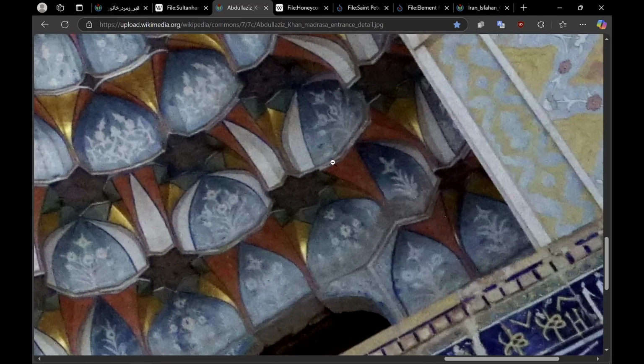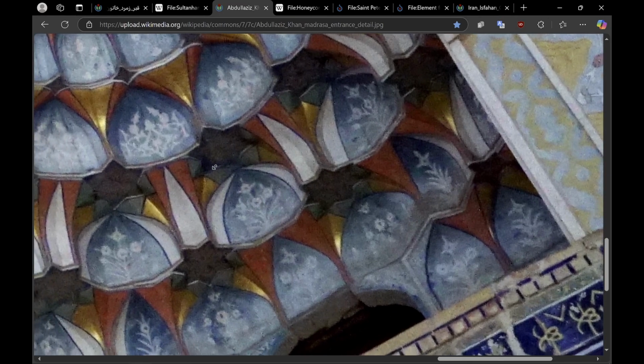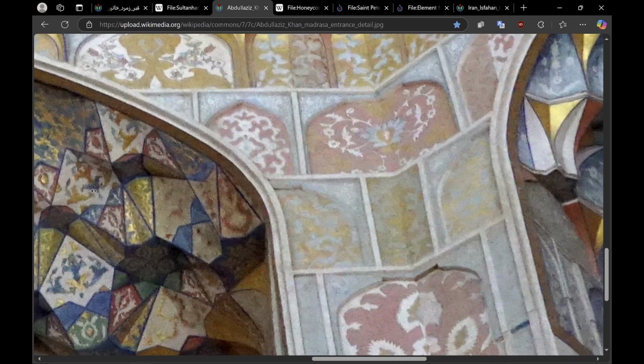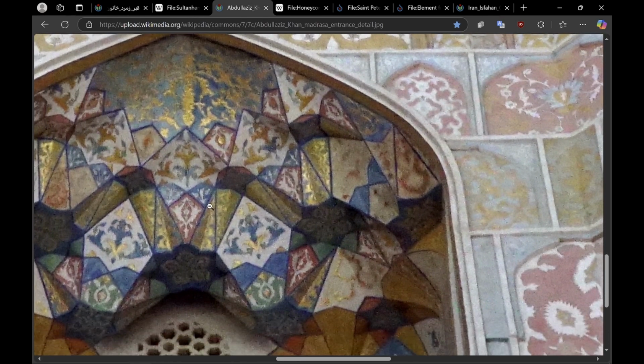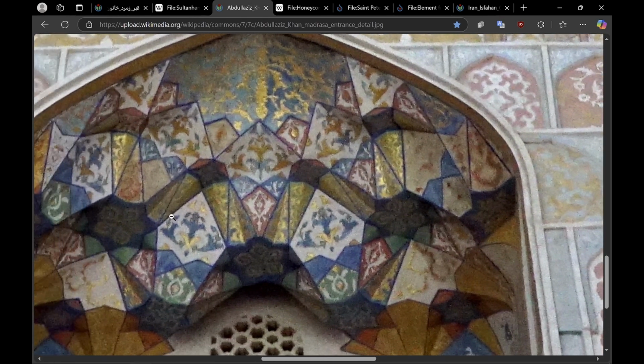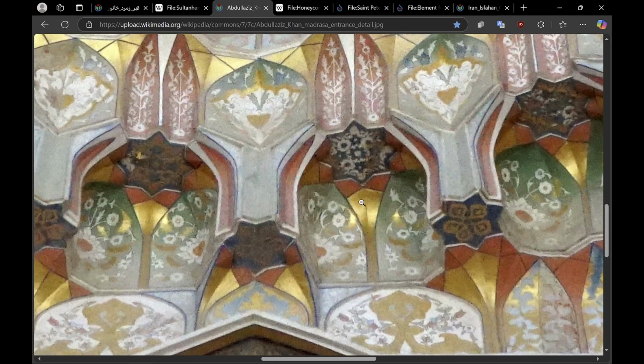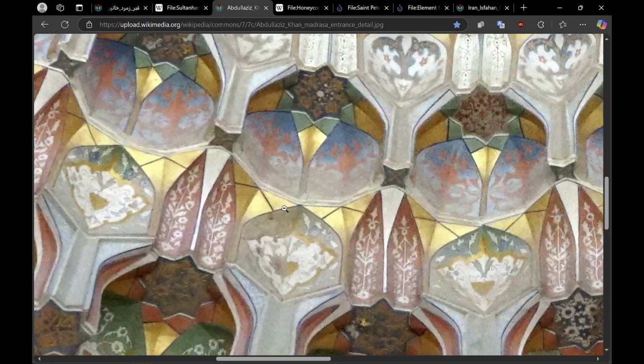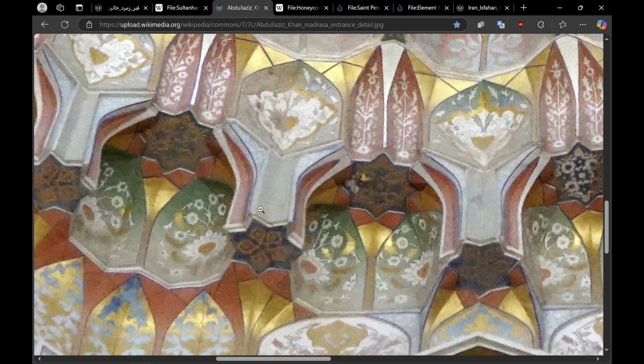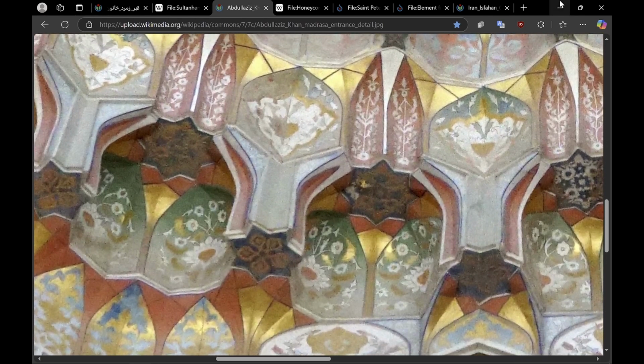Same thing here. You'll see different types of muqarnas examples here. You know, like each niche has a different type. So let's say you want to do something like this. We're not going to make this exactly like it, but we're going to do something more advanced than what we just did. Okay?